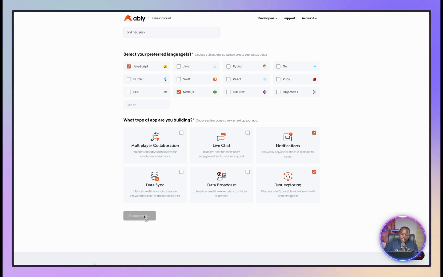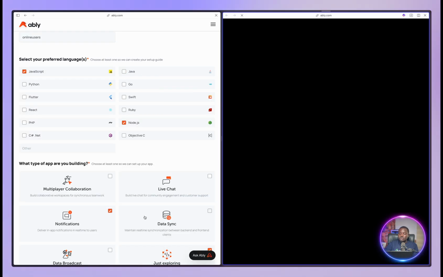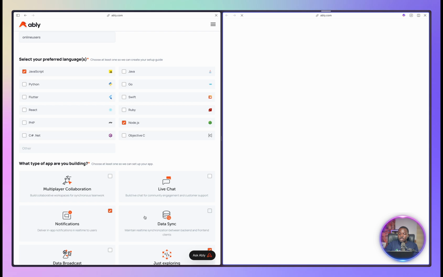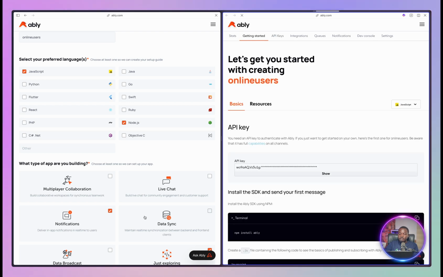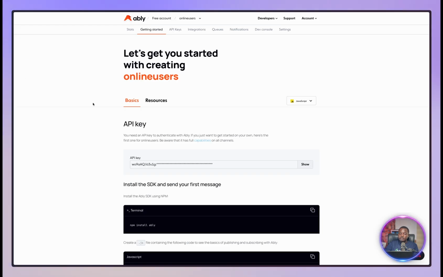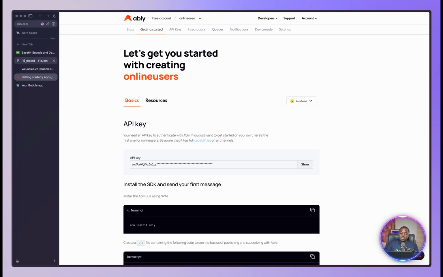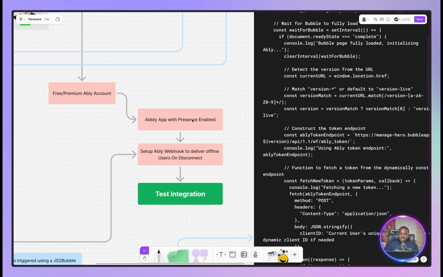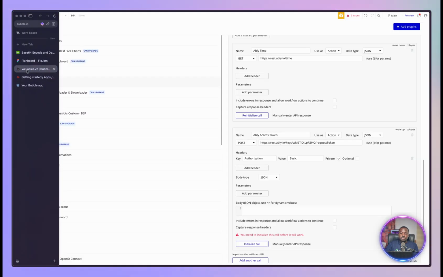After you click on the create app, the first thing you should do is go to the settings. You can see that you have been given an API key, but we don't need this one yet. The first thing we want to do is the settings, because in here it says with presence enabled. So we are going straight to our settings.